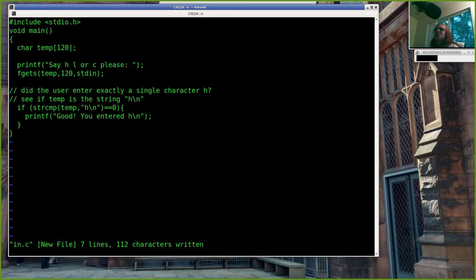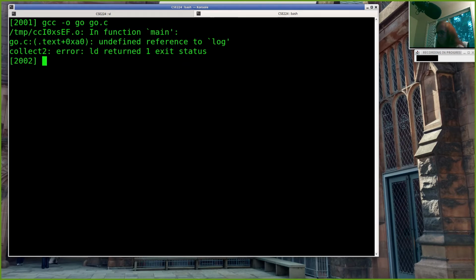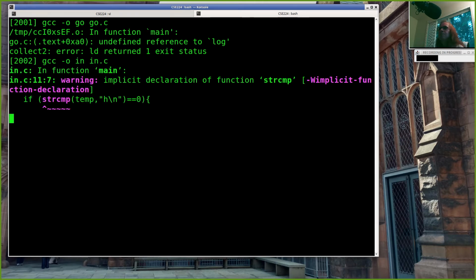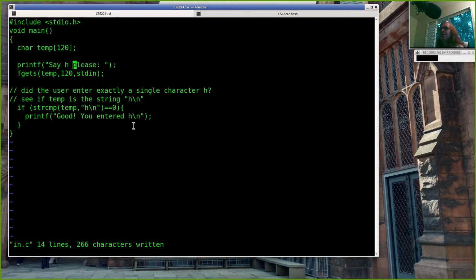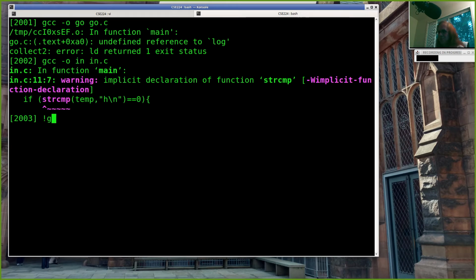So let's just run this test code, right? It's going to ask us to enter. I'm just going to look for an h. And if the person types in just the letter h followed by an enter key, it should say, good, you entered h followed by an enter key. So let's see if this works. Oh yeah, so you need to include string.h, because that's where string compare is prototyped.